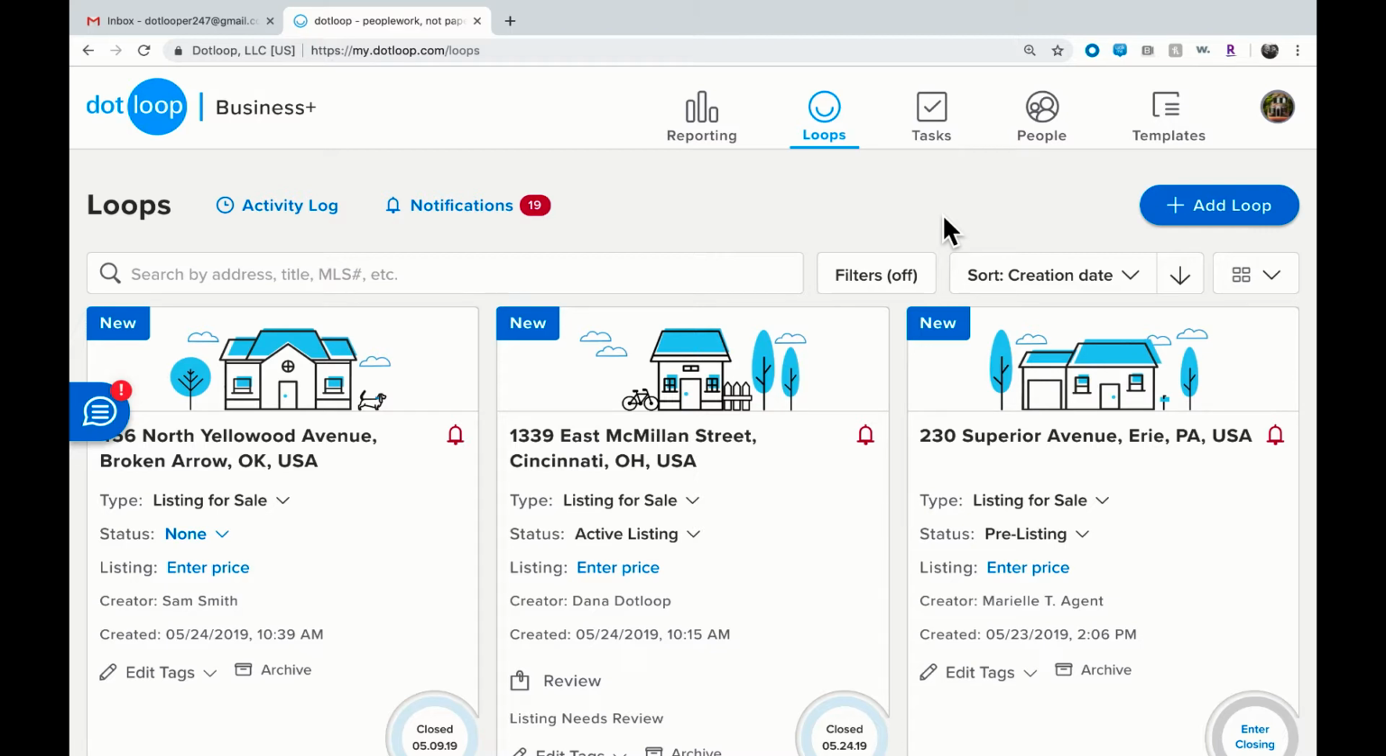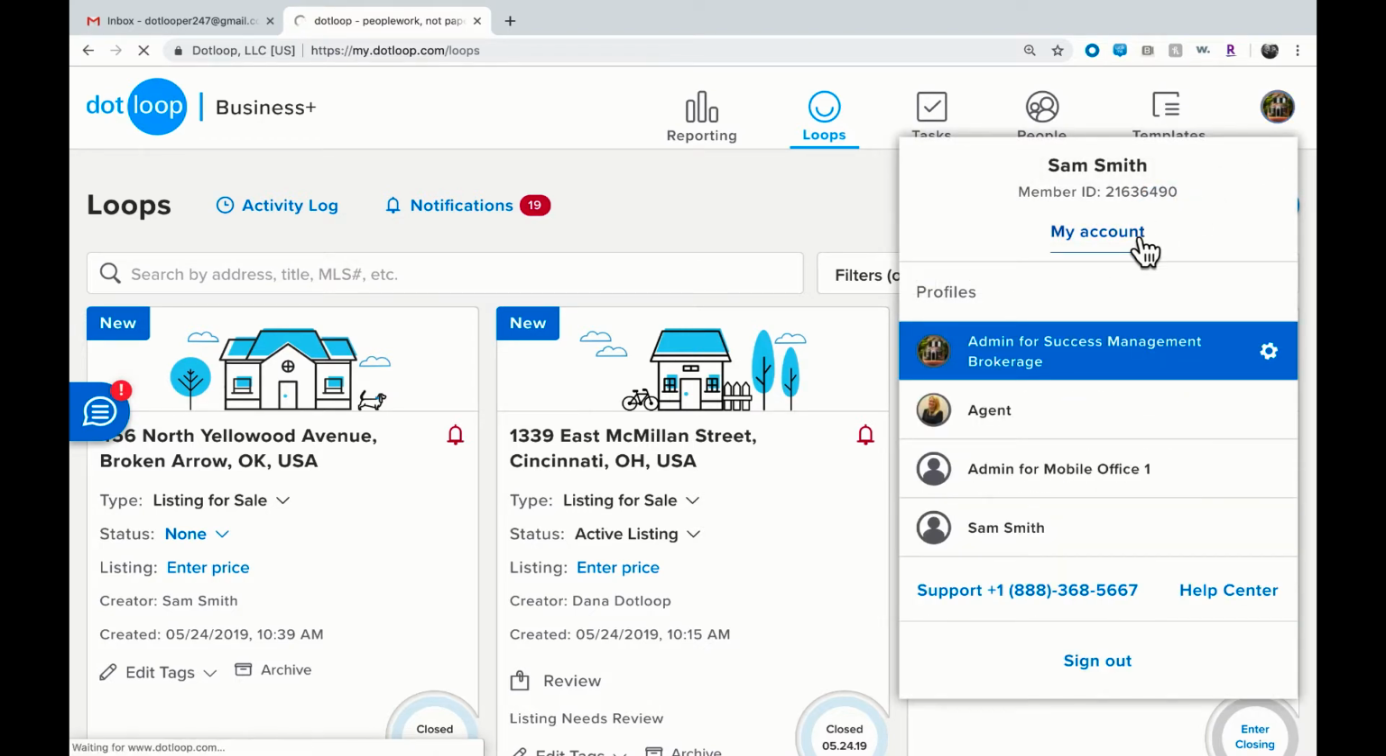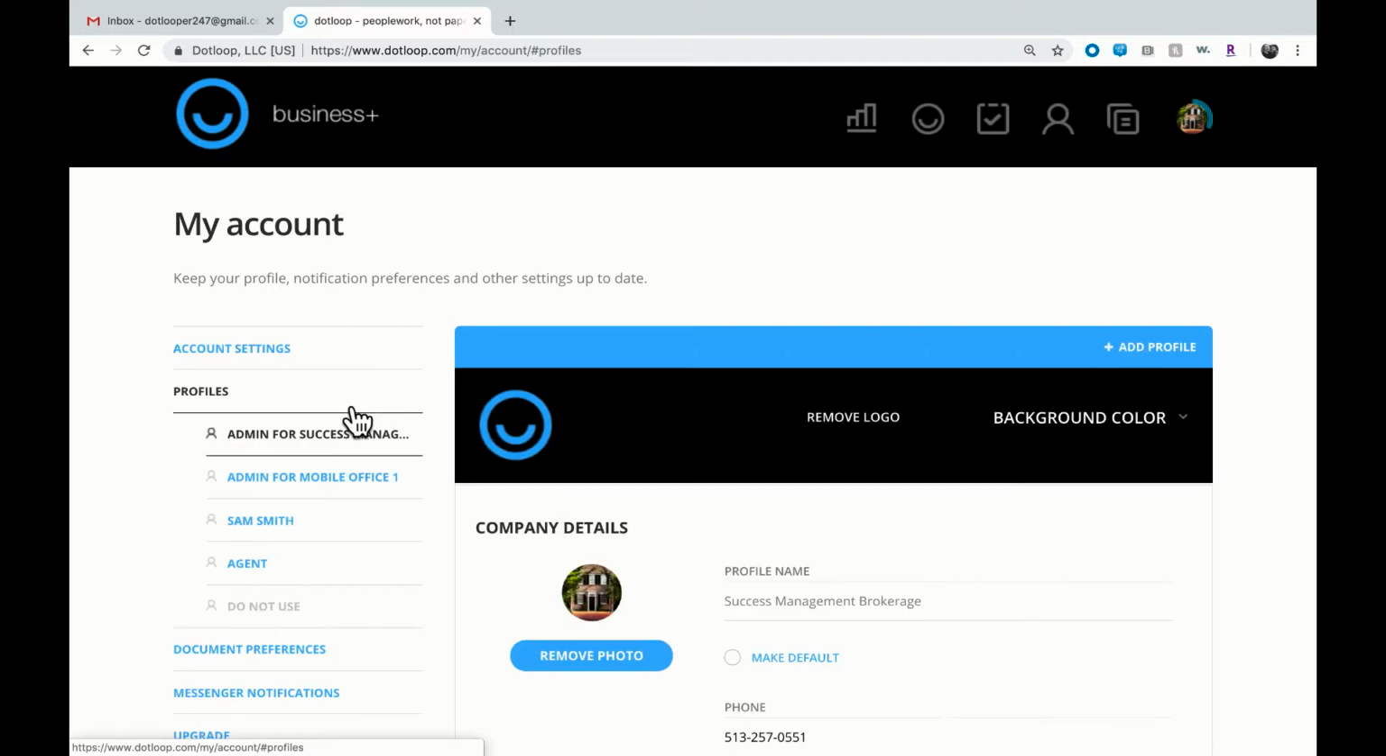Starting out, I'm going to come right up here to this picture in the top right and go into the My Account section. In the My Account section, this is where you'll be able to customize your branding. And if I click on Profiles, make sure my admin profile is chosen, this is where I can upload a logo and change the background color. Here I just have the dotloop smiley uploaded as my logo, and I've changed the background color to black.